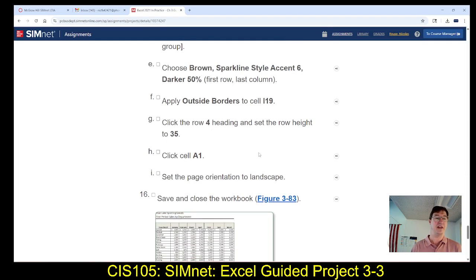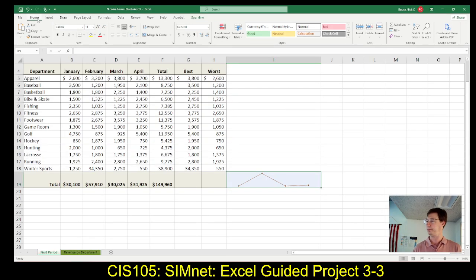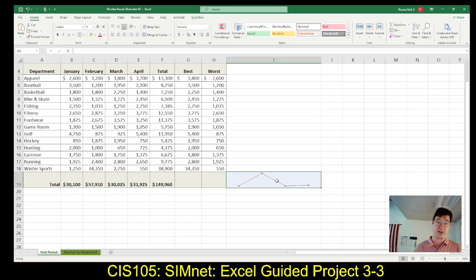Next, I don't want to miss any of these steps. We're at the end. Look. We're going to apply outside borders to that cell. So here's how you do it, everybody. Easiest way: Home tab. We're going to click the drop down arrow right here in the font group for borders. Just for your information, because we're only selecting one cell in this case, you can either click all borders or outside borders. Both of these will do the same exact thing. It's going to put a border around the cell.